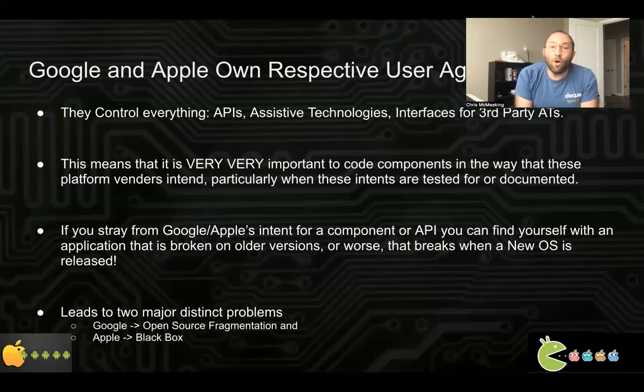On Google, open source fragmentation, and I don't know what I was going to say there. I probably got a little distracted. I bet my cat came up and jumped on my lap.